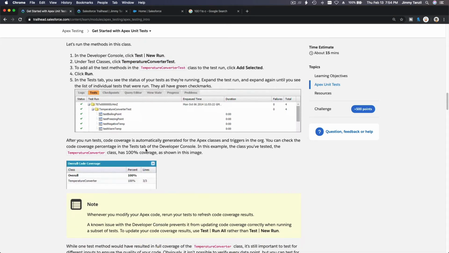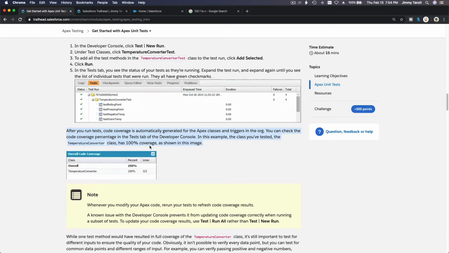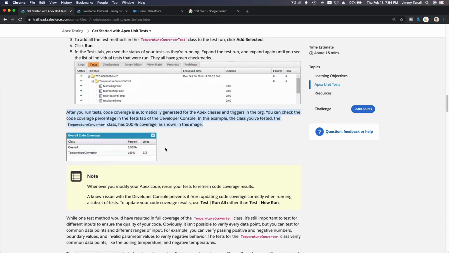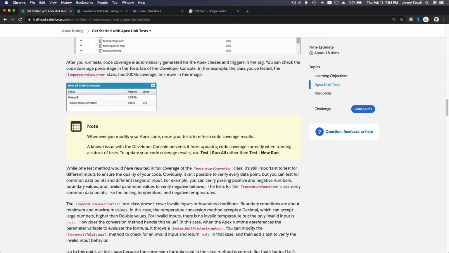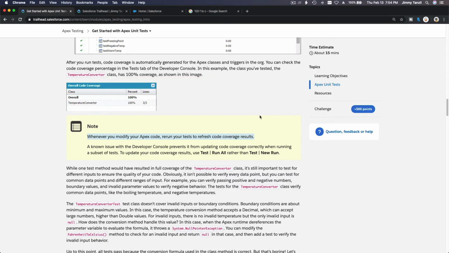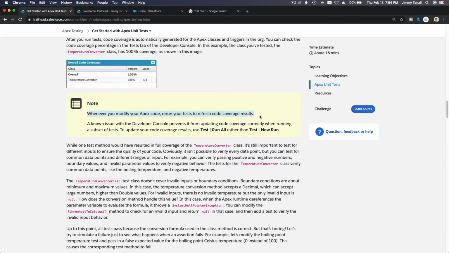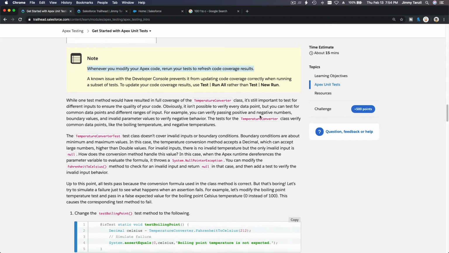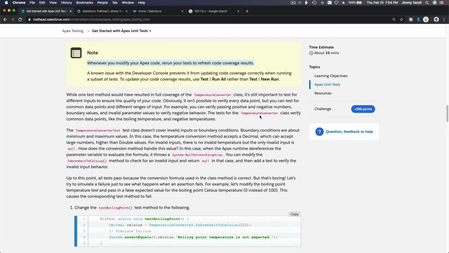So let's see. This is about code coverage. Note, whenever you modify your Apex code, rerun your test to refresh code coverage results, of course. If you modify this code at all and add something, you have to rerun the test to see what your code coverage is now. Make sure it's 100%, or at least above 75%. Okay, let's see what else we can discuss here.